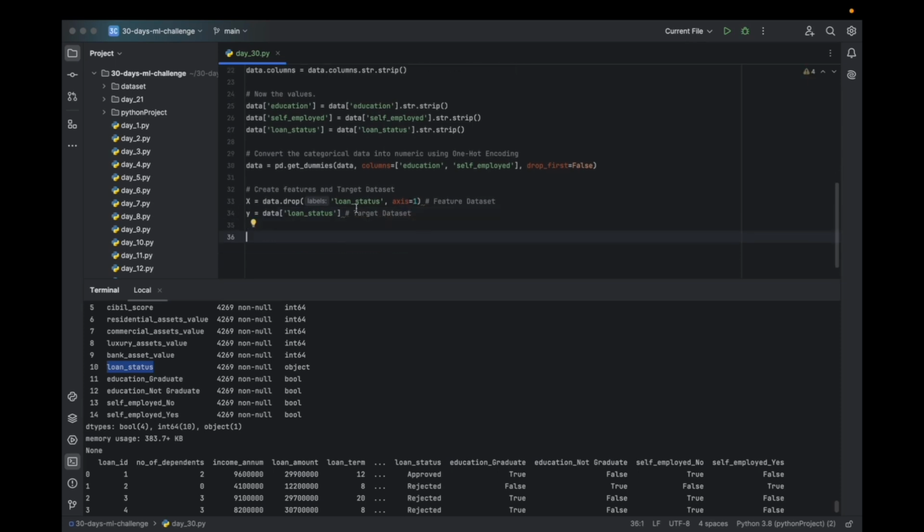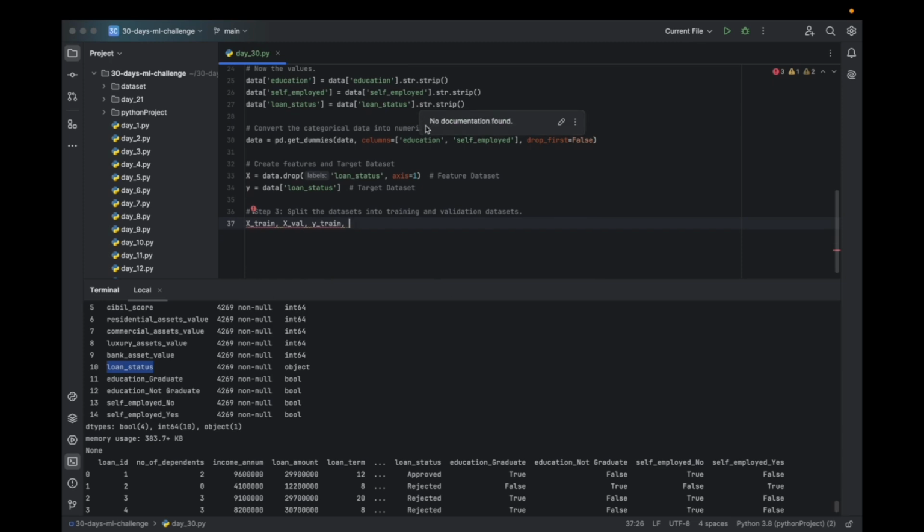Now let's come back here and go to step number 3. Split the dataset into training and validation datasets. We will go with the ideal 80-20 ratio. Training will have 80%, and for validation we will have the unseen data, 20%. So X train will represent the features for training data, X validation will represent the validation features. Y train will represent the training target, and Y validation will represent the validation target.